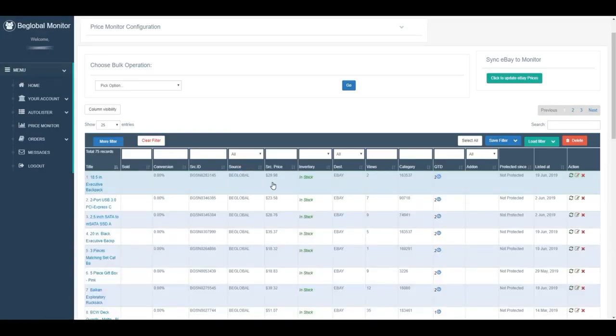I can see the price that I need to pay for the item to BeGlobal. I see that the item is in stock, inventory. The destination is eBay. I had 2 views on this product. This is the number of the eBay category. Quantity on hand, which means the quantity that is now published on eBay.